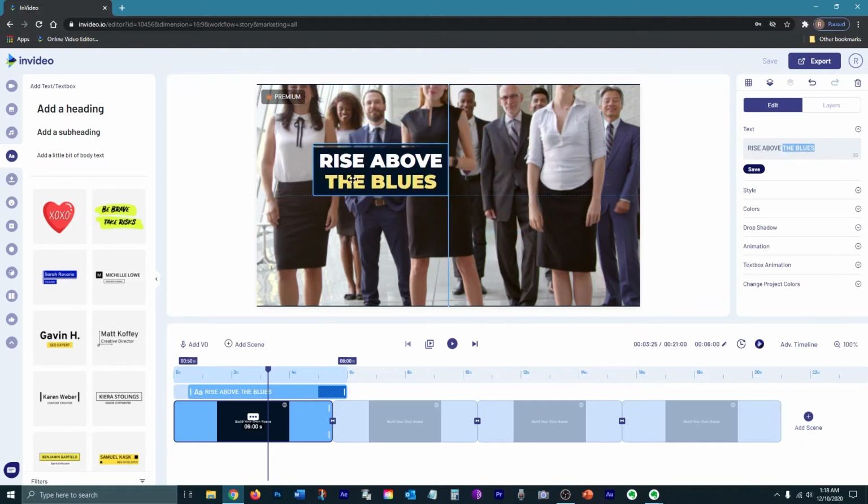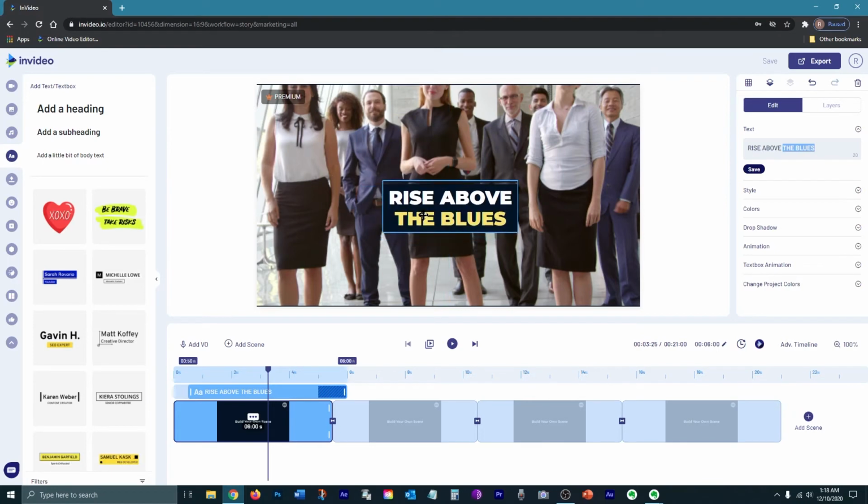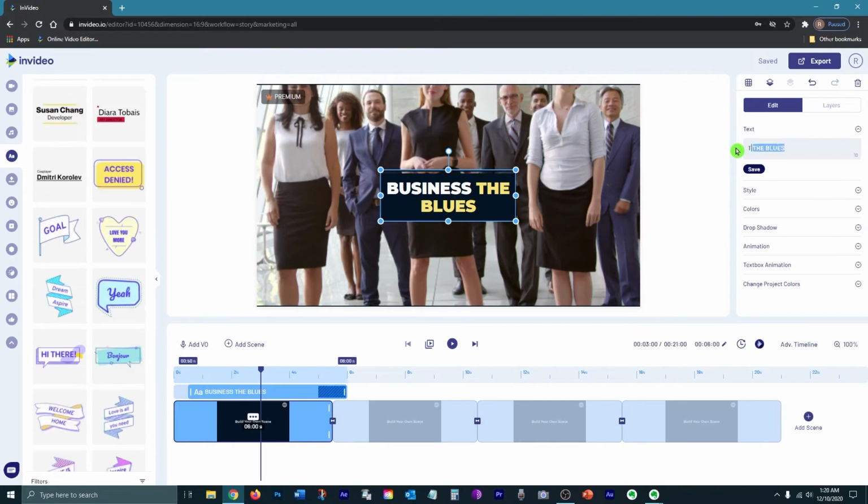Now, I wanted to show you that when you're moving this around, you see the little lines that are popping up in the scene. The crosshairs right there would mean that this is perfectly centered in the middle of your scene. So then to edit the text, I could directly come in here and edit it just like this, but I prefer to go over here to the layers panel and edit it from there.